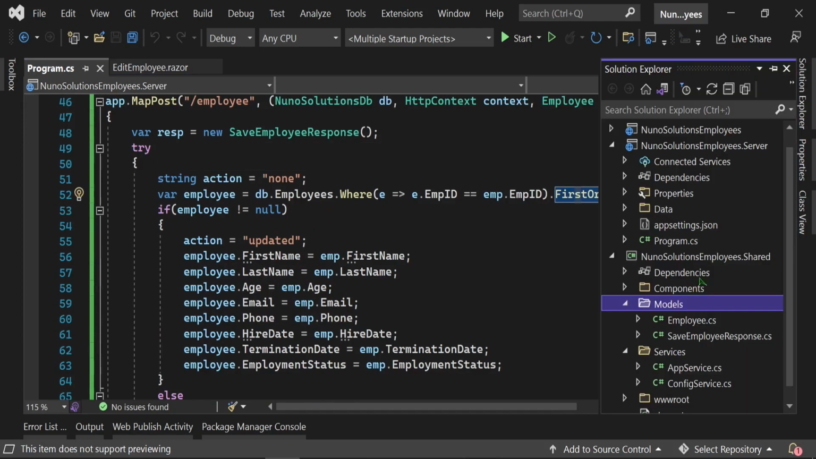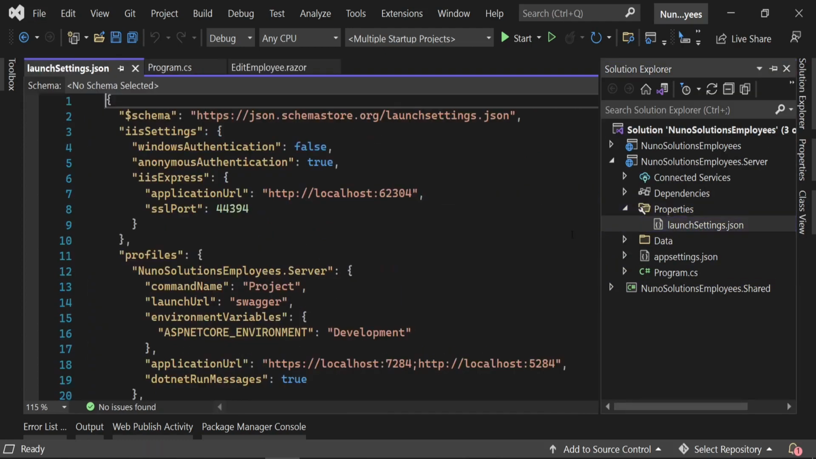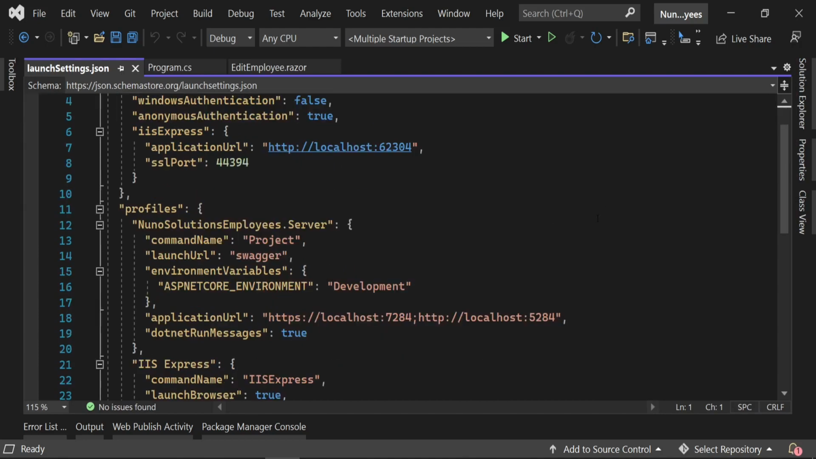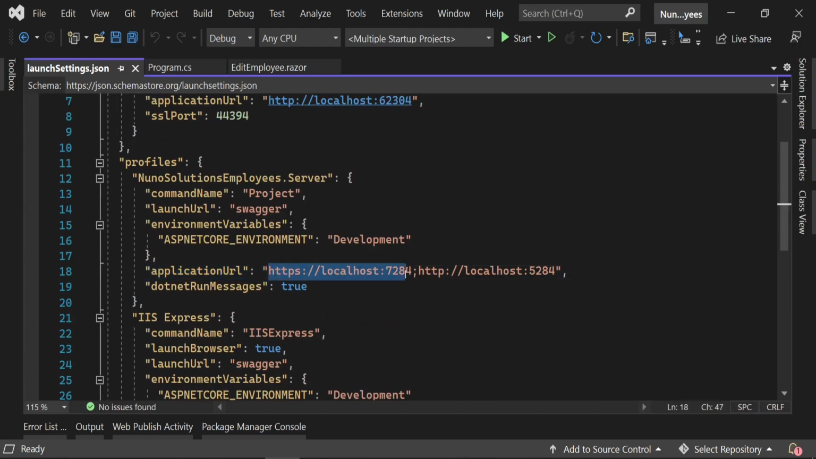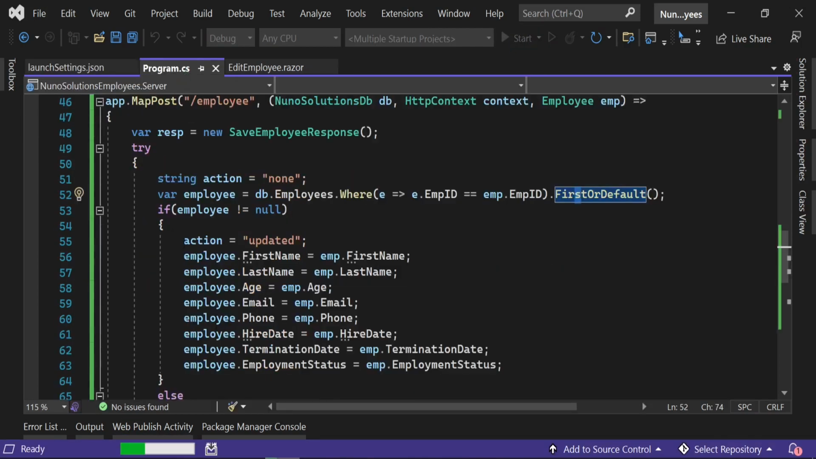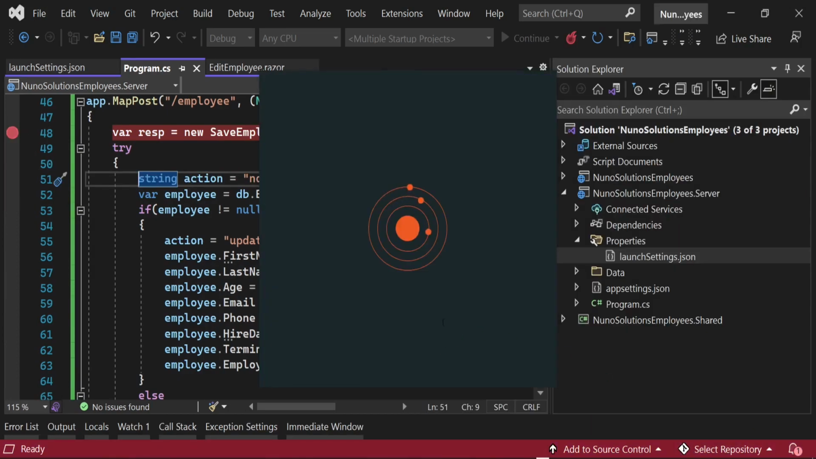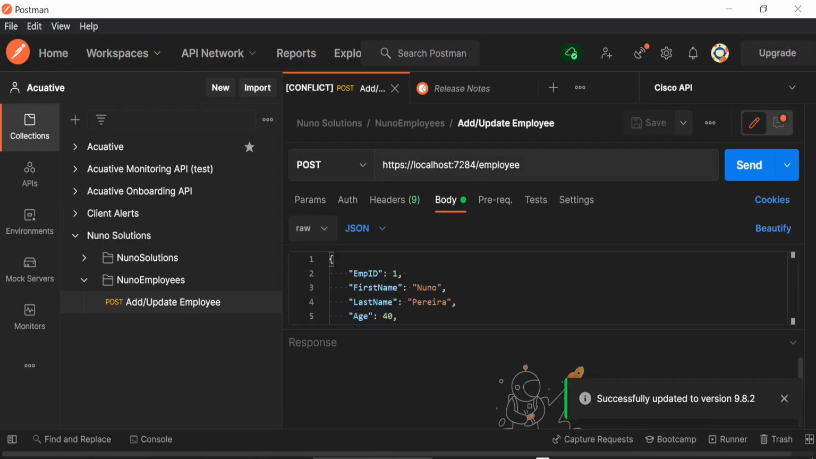Let's go into the server project. Actually, you can just pull up the launchSettings.json just so we can see what the URL is that it uses. So we're going to use this one here, 7284. You can actually use Postman to test your endpoint. So let me just run the application, and I'm going to put a breakpoint on the top of the code file. Then I'm going to launch Postman, and I already have a Postman request pre-created. This is what we have here.